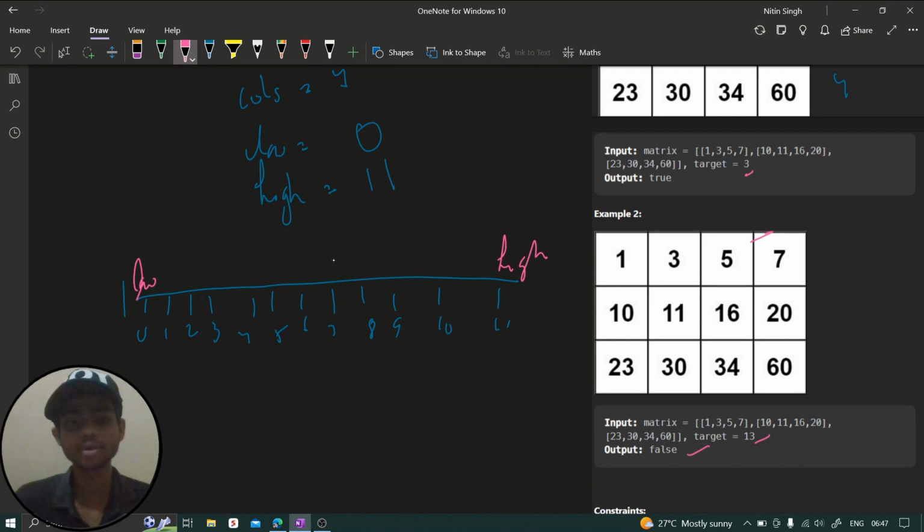So mid is going to be nothing but low plus high divided by 2, 0 plus 11 divided by 2. That is nothing but integer division, so we are going to say 5. So currently my mid is here.